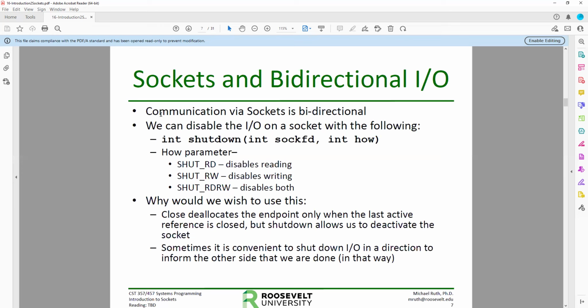Sockets are bidirectional. Communication via sockets is not like the other ones, right? It's bidirectional. We can actually communicate in both directions. That means I can speak and you can speak, and that bidirectional is at the same time. You can have two threads on both sides manipulating read and write very, very easily. We can disable the IO on a socket with the following.